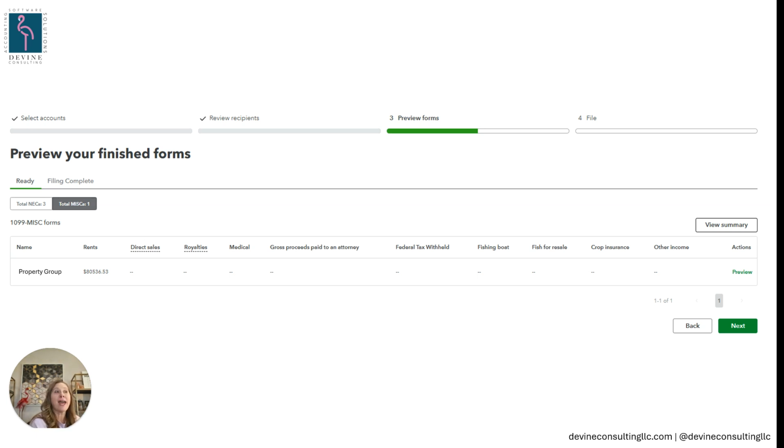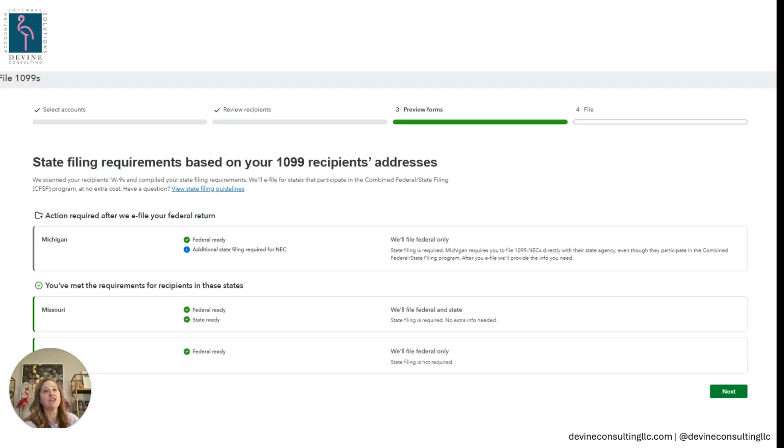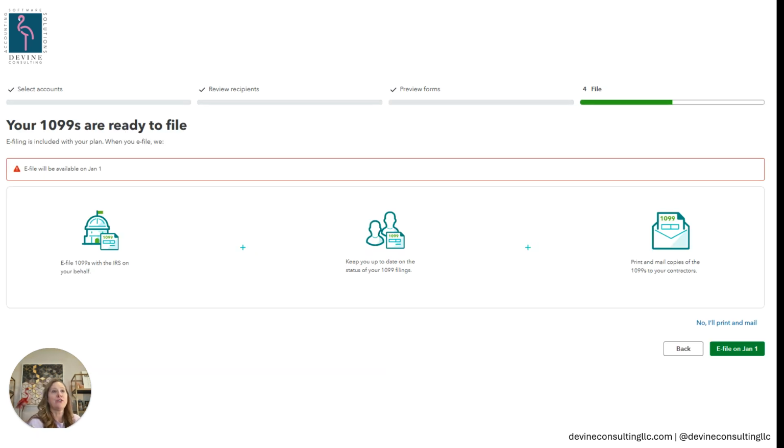So again, this is rent, so that's going to go on that miscellaneous form, and we're just going to want to make sure it looks accurate. Now, I'm probably going to want to see my lawyers on here too that I need to go back and take a look at. You're going to click next, and it's going to take you to your state filing requirements. Now, the nice thing is that QuickBooks is taking care of this for you, so it's really just a review point for you. Click next, and you're going to go to the final filing of your forms.